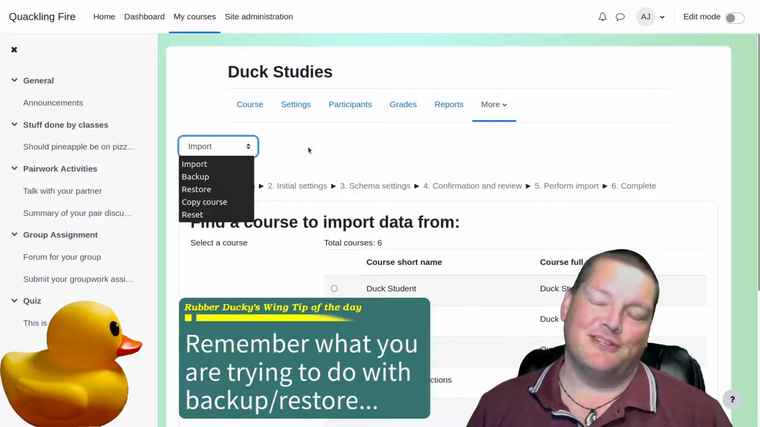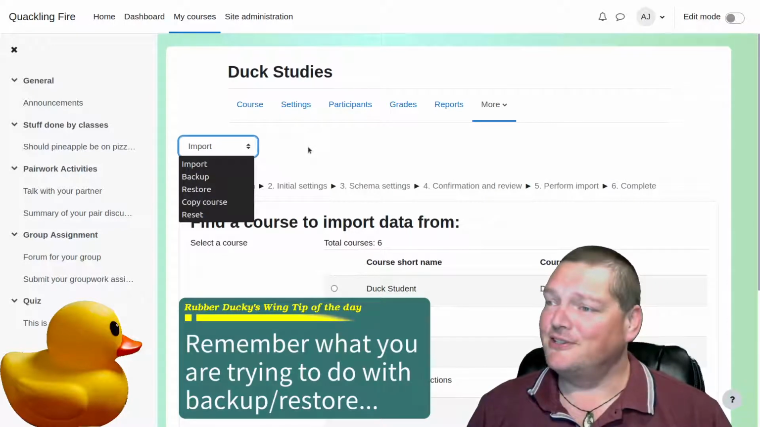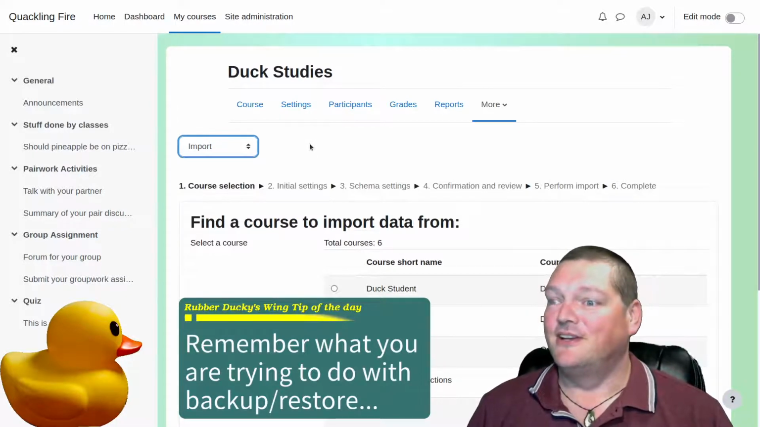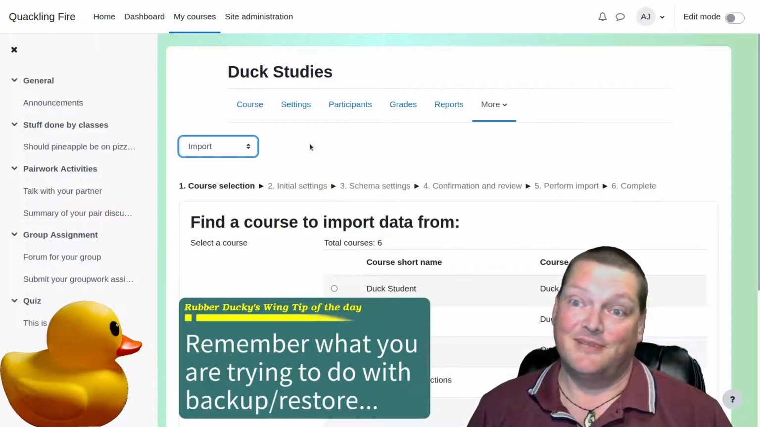I didn't realize it was there at first, and it took me a lot longer than it should to find that. So I hope that this helps some people out there find it a little faster.